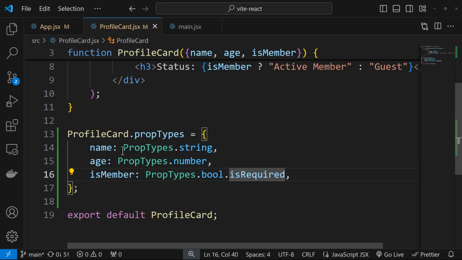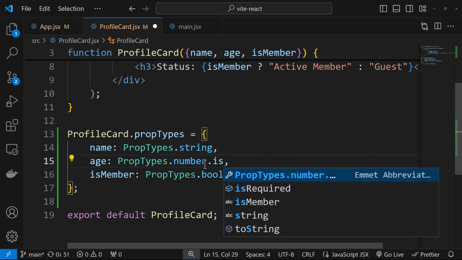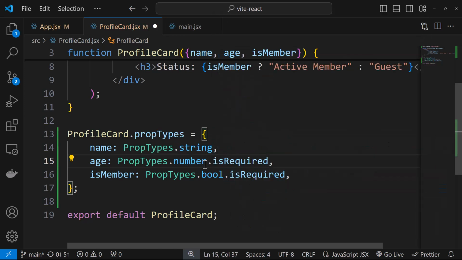Okay. So this means you want a string. This means you want a number. This means you want a Boolean, and it is required. Age and name are optional, but isMember is required. You can make these required too by passing this over here. If you add isRequired, then it means that age is also required and not optional. So depending on your requirement, you can add these sorts of validations and get things done.